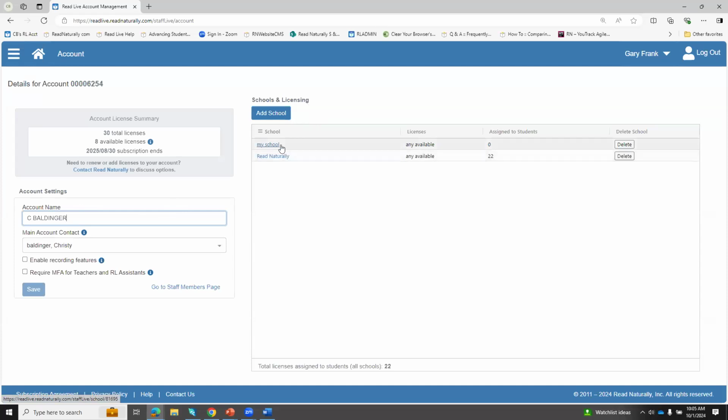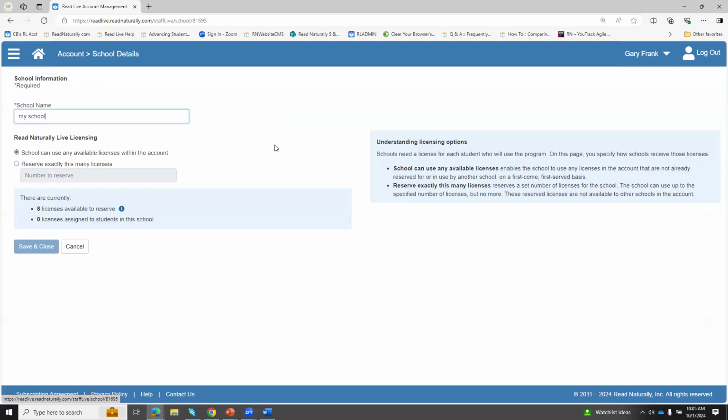When you first get started, you'll just have one school listed and it will say My School. So you can click on that and change it to the name of your school. I'm just going to put elementary school here.